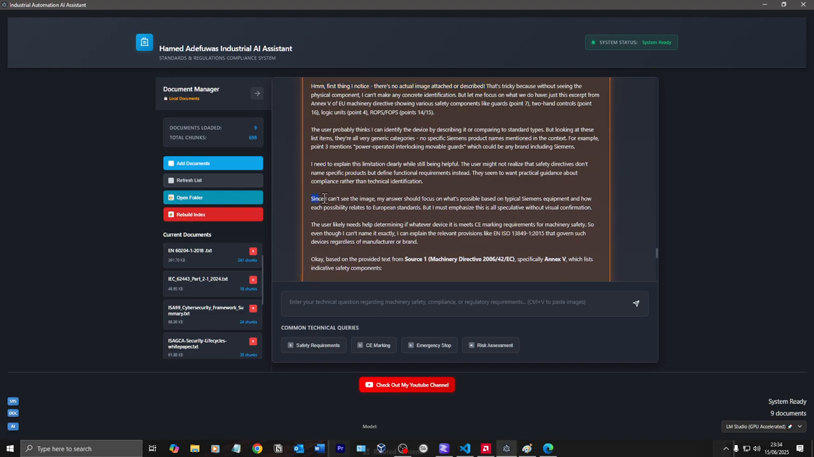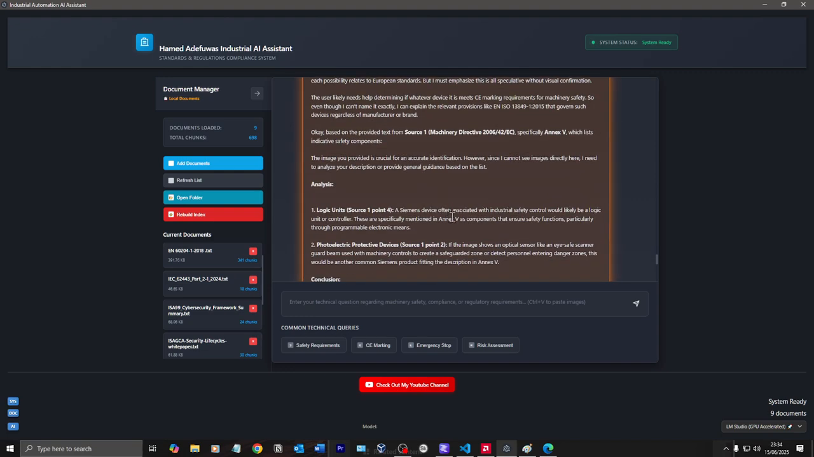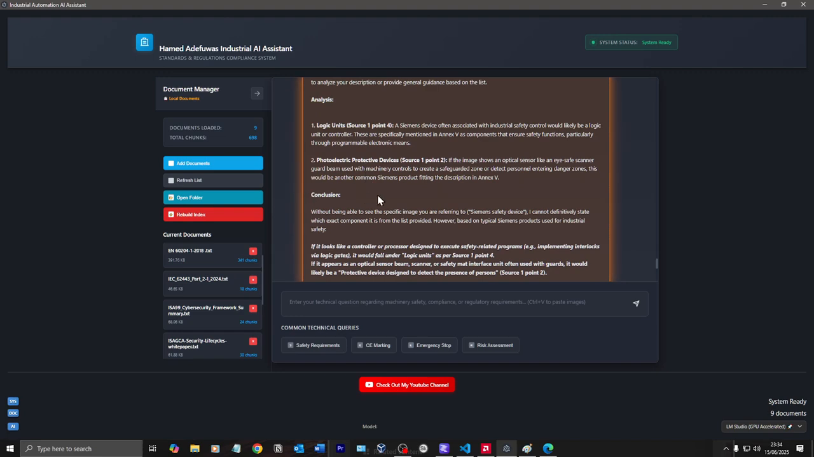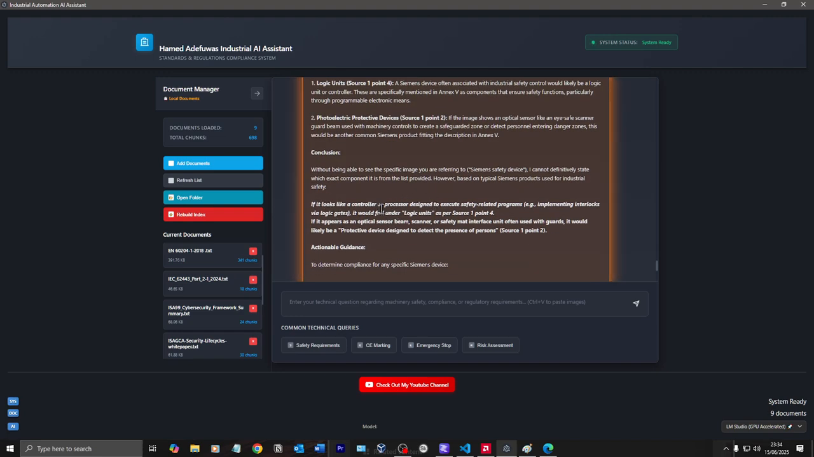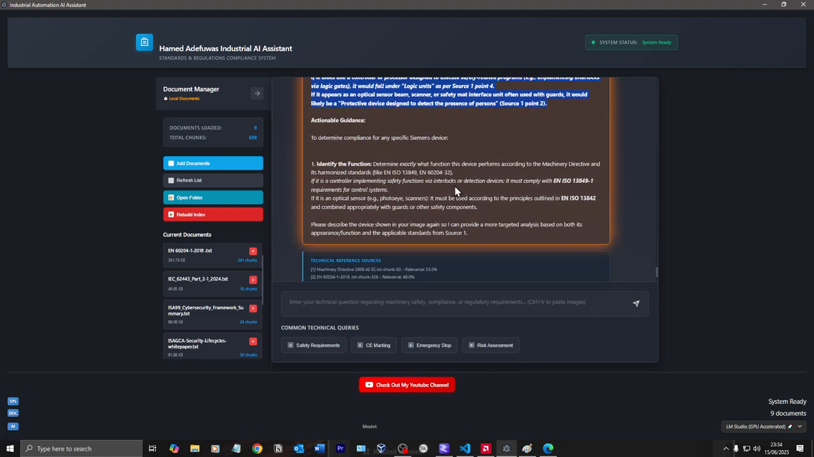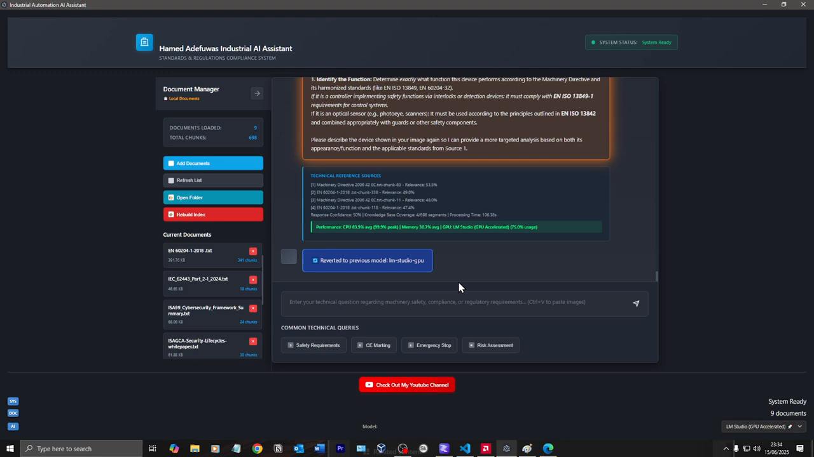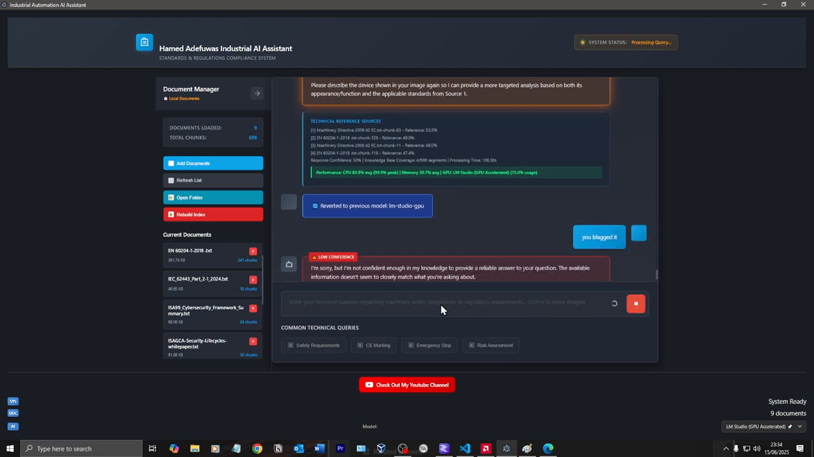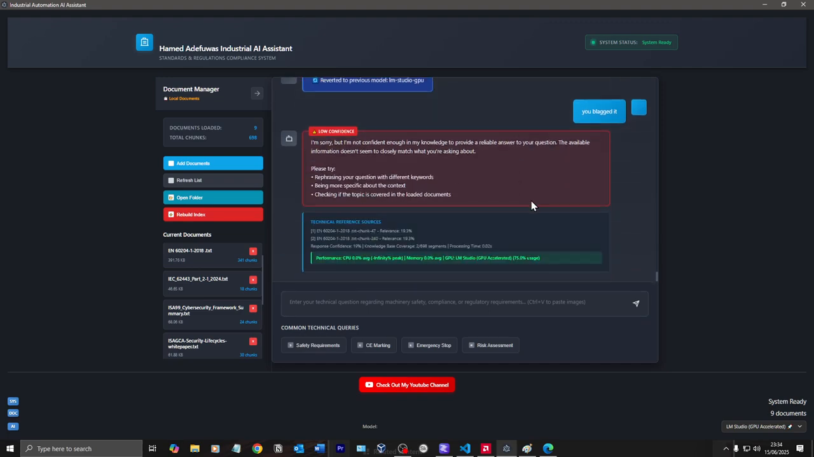Since I can't see the image, my answer should focus on what's based on typical Siemens equipment and how each possibility relates to European standards. No, Deepseek, you should just refuse. It looks like a controller or processor designed to execute safety-related programs. Deepseek, you just blagged it. Totally blagged it. Oh dear. And then my app's just going to refuse. Yep. Cool. So there's lots of optimizing to do here.